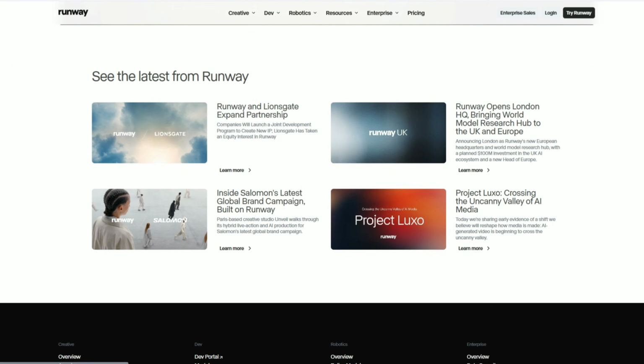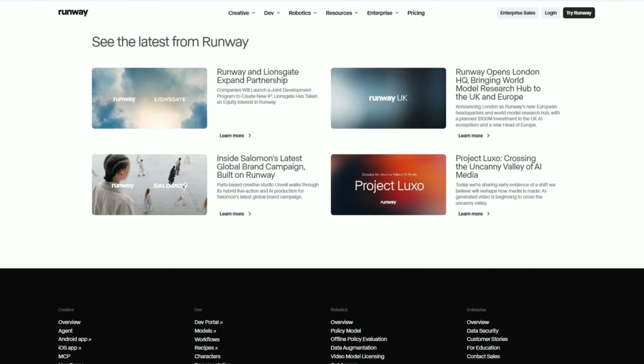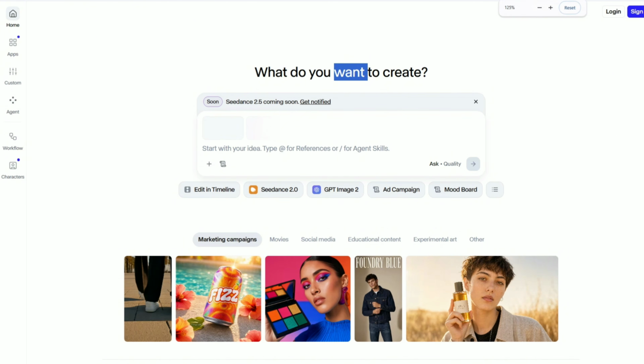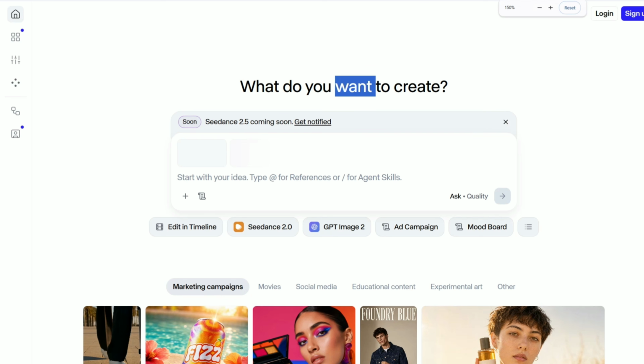And here is the latest Runway. This means you are on the lines to expand partnership. And further, if you come to the home interface, it looks like this. When you come here, it means you are going to begin your experience.